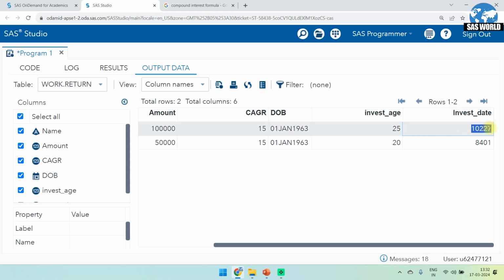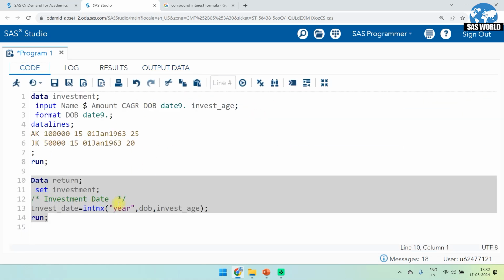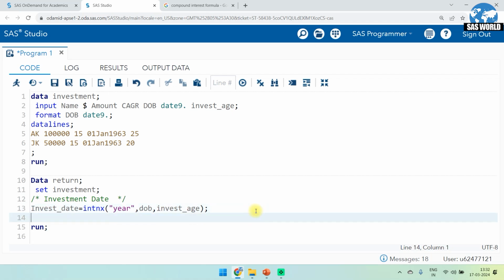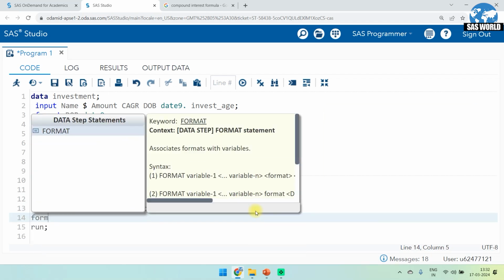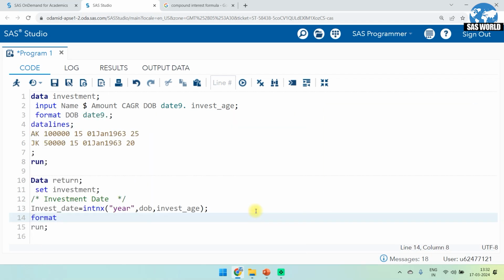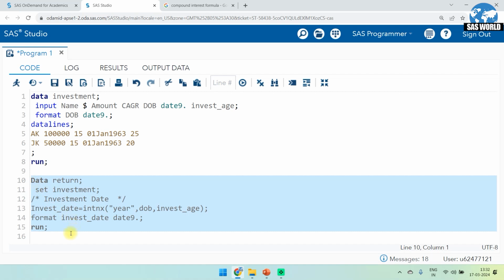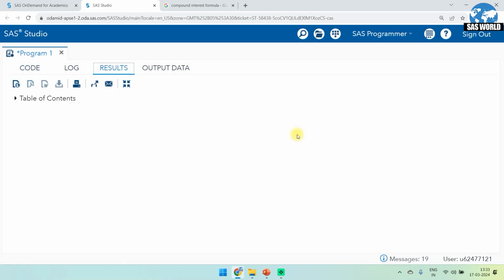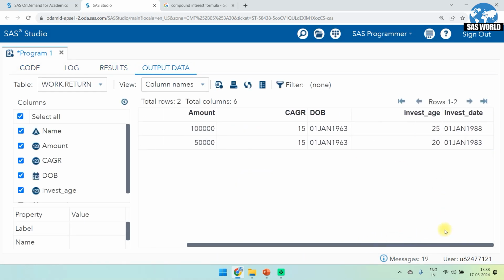To interpret these, we need to apply a format so that we can better understand what date it has calculated. So I simply go and format this. You know how to apply a format: format invest_date. It's up to you in whatever format you want to see these dates. I like giving date9. It's much easier to understand. So investment date, we got it.